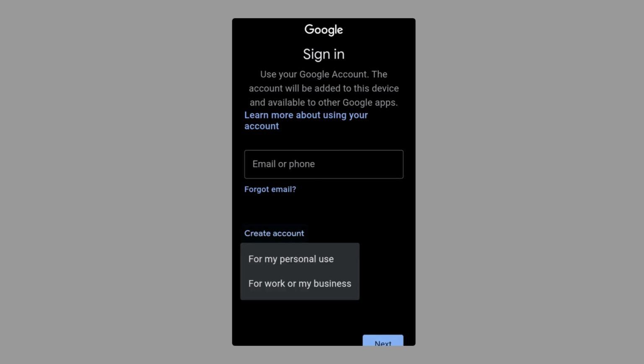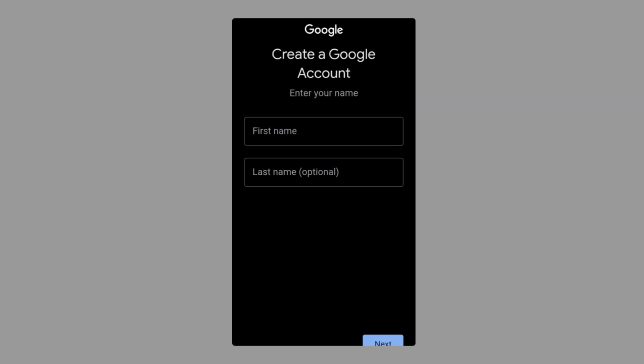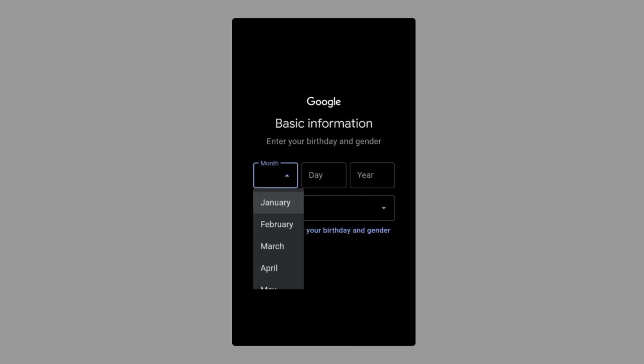Now you will see two options: for my personal use or for work or my business. Since we are creating a normal email account, click on For My Personal Use. Now, it will ask you to enter your name. First name is required, so make sure you enter it. Last name is optional. You can enter it or leave it empty. Then click Next.